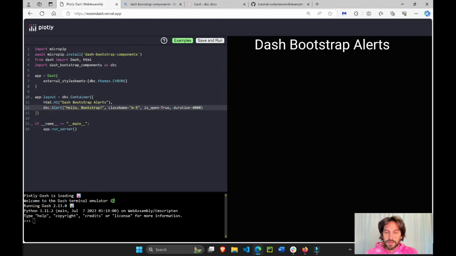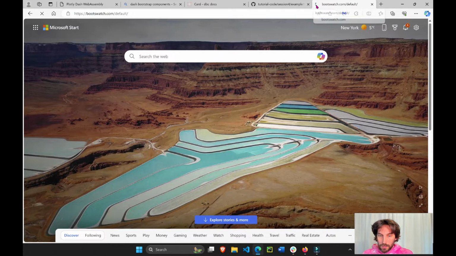Now, in this app, you can see that we are using the Cyborg theme. First of all, we imported Dash Bootstrap components as DBC into our app. And now, for Dash Bootstrap components to actually work, we need to incorporate the DBC theme. You can choose many different themes. I'm going to show you right now all the available themes. Also going to be in the resource package under the video.